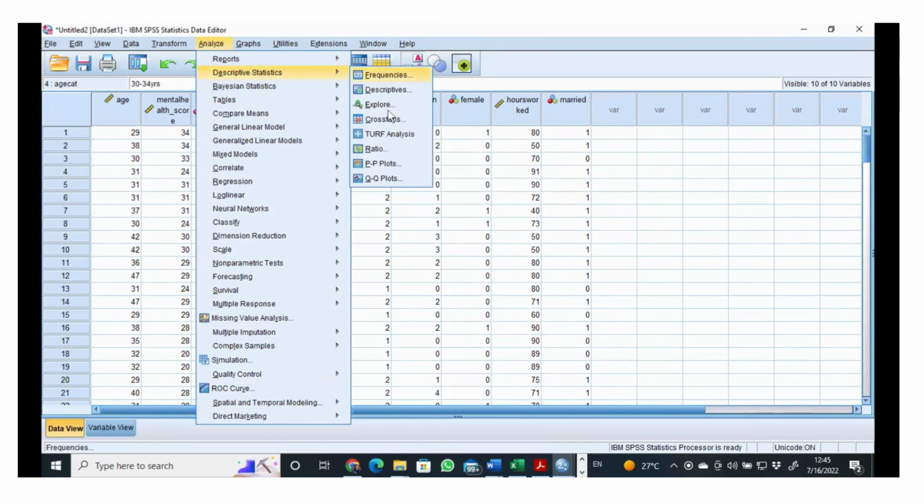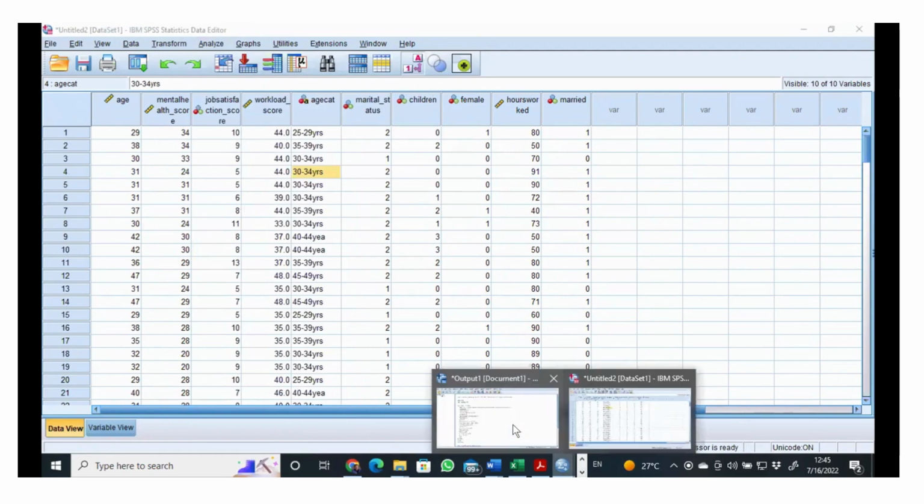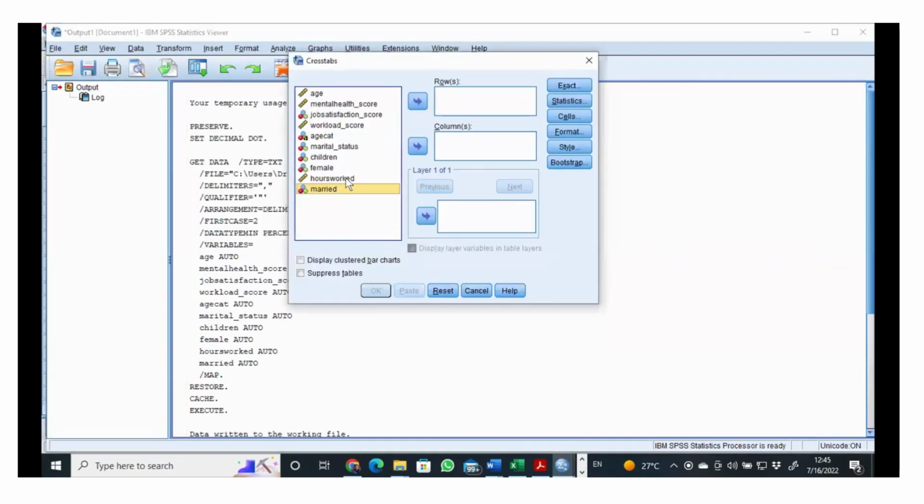I'm clicking on Crosstabs and the table is not coming up. Do I have it open? Oh, it's open. Okay, that's why it didn't pop up. All right, great. So in this particular exercise, we're trying to associate gender female with married, right? And we said our exposure variable was female, right?